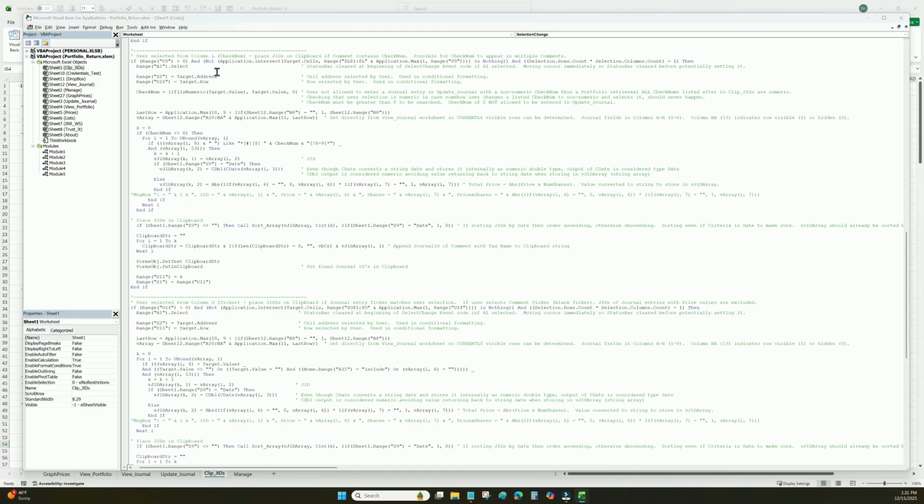If the user selects a cell in column L looking for a specific check number, it loops through all the journal entries looking for that specified check number. Notice here it looks in column BA, so it's only looking in currently visible rows. And if it finds a check number, it places the JID number in the clipboard.